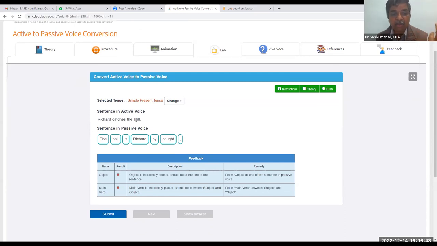Your object here is ball. Okay, but in the passive voice, it is Richard. Right, so the object and subject change. And the main verb is incorrectly placed, because you can see caught is not in the right place. So now I'll say, okay, it should be the ball is caught by Richard, right? So that's what I want.